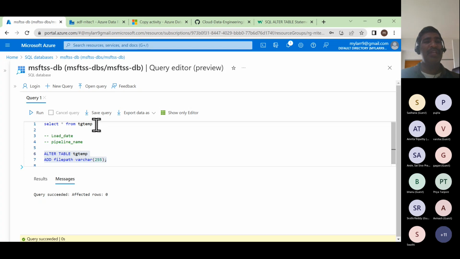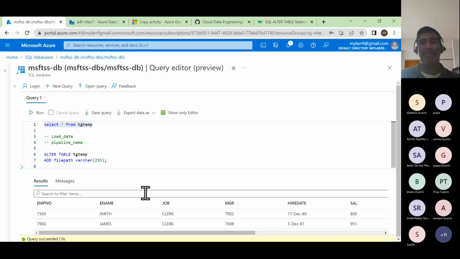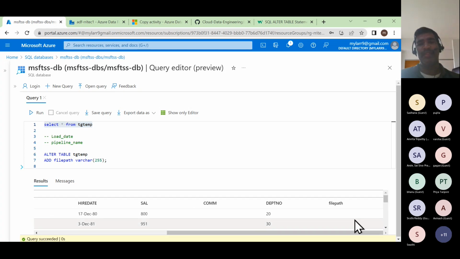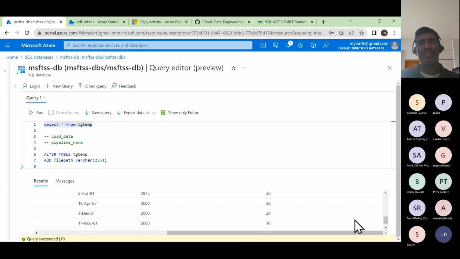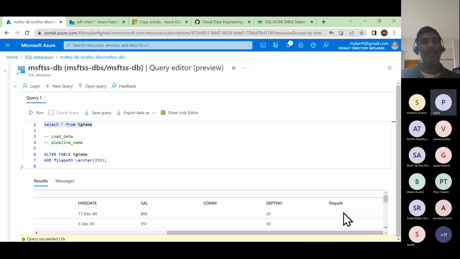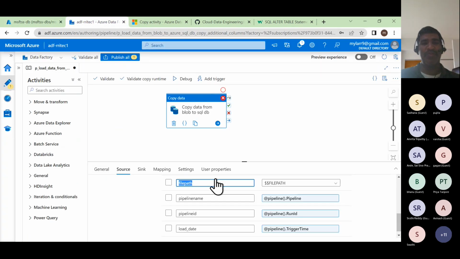Affected rows are 0. If you go and try to run this one, at the ending you'll see one column, but that column doesn't have any data at this point of time. No, we don't have. Now, similarly, we want to do the other three columns also.